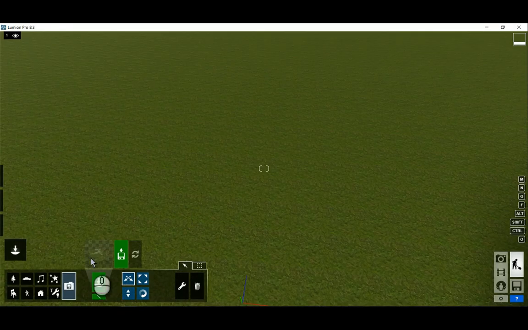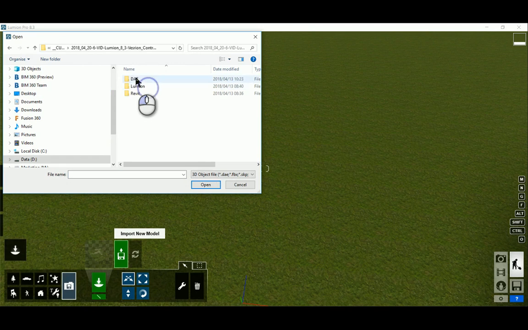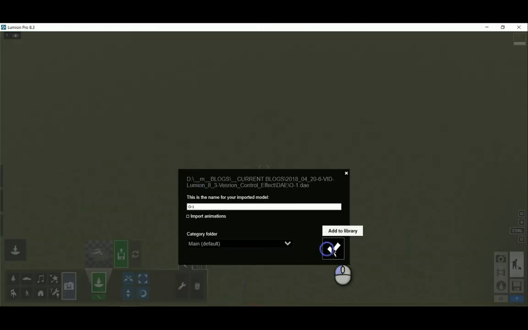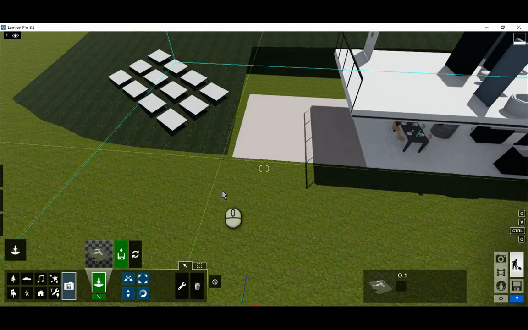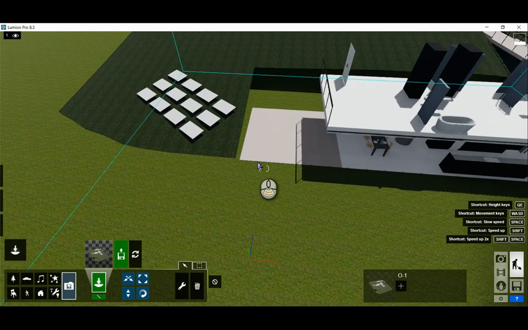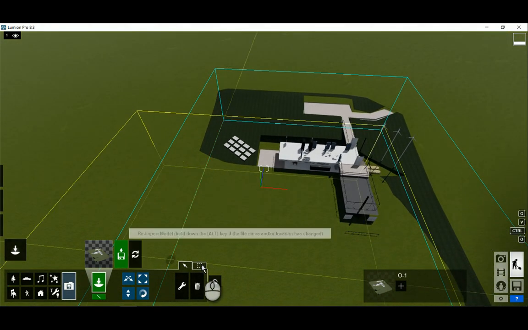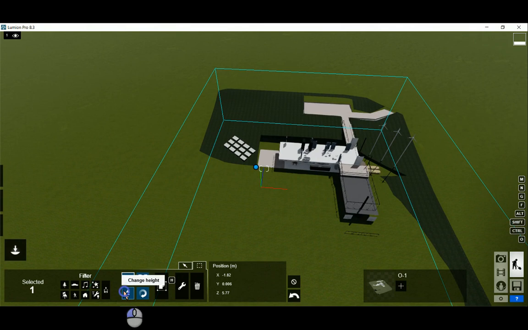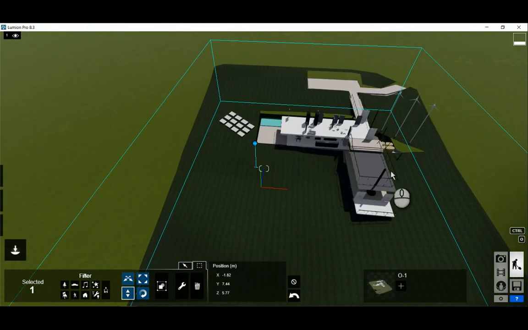Within Lumion, we'll bring the files in as usual. We'll import the DAE file, there's option 1. Can place that. Just move it up a little bit. There we go.